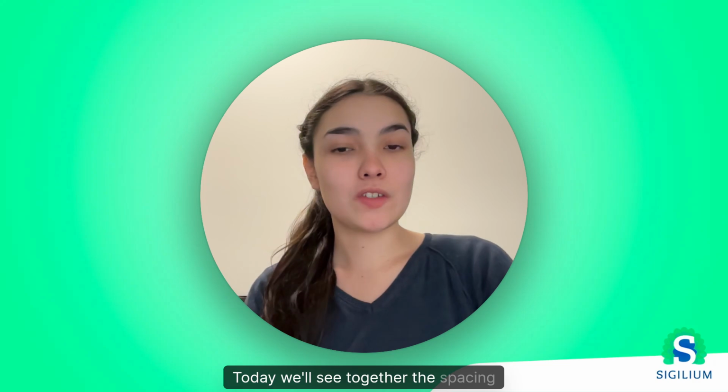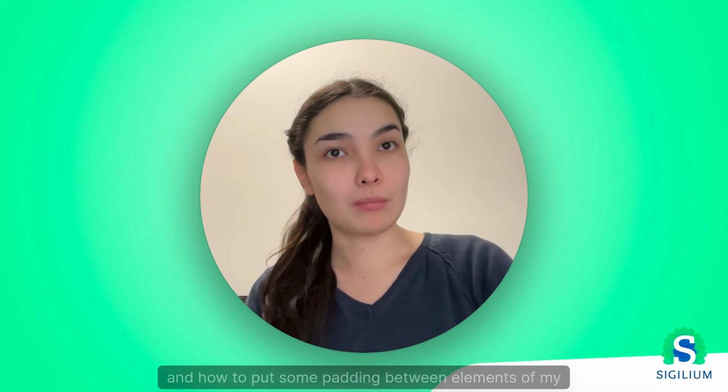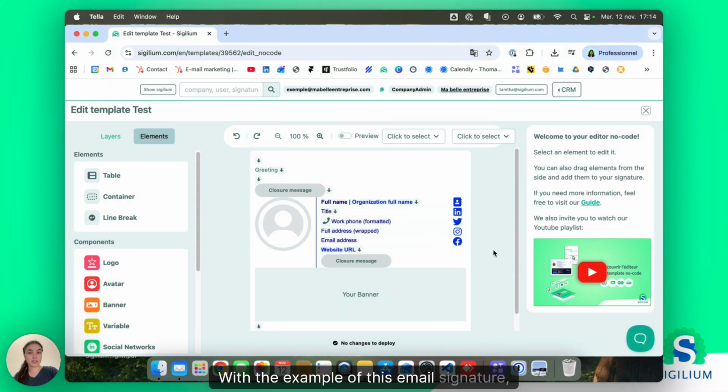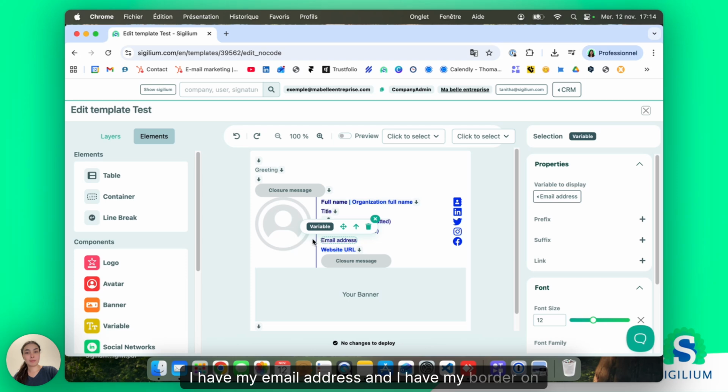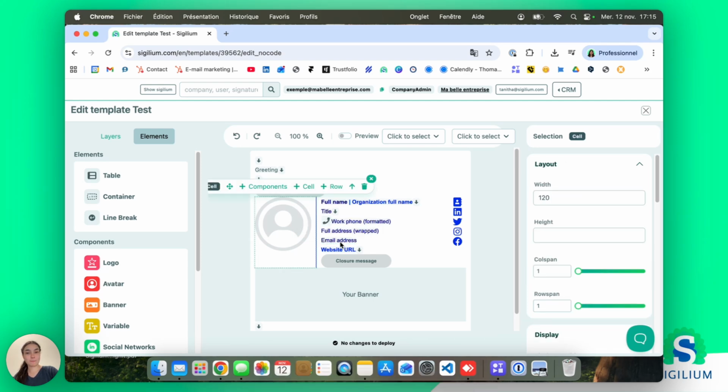Today we'll see together the spacing and how to put some padding between elements of my template. With the example of this email signature, I have my email address and I have my border on the left. In the first scenario, we will put some padding between my email address and the border on the left.